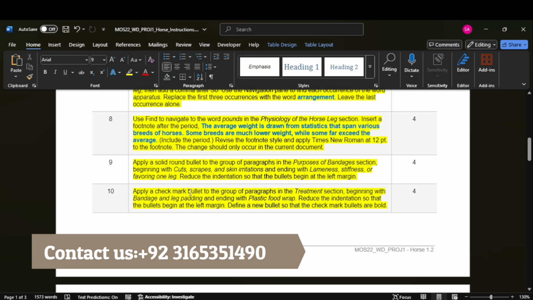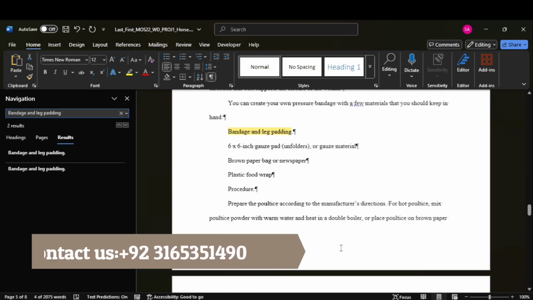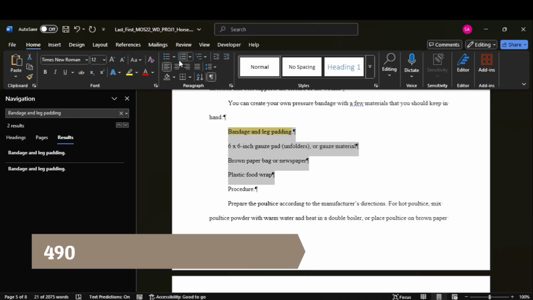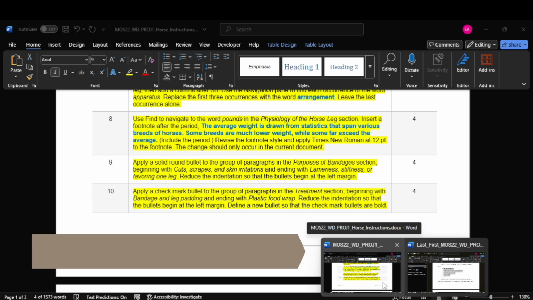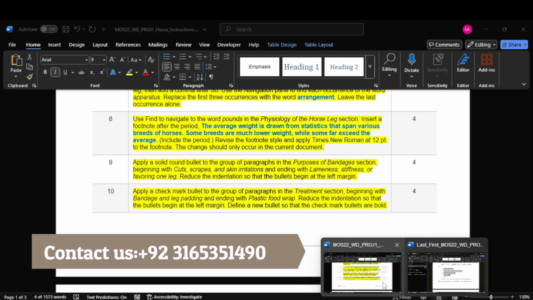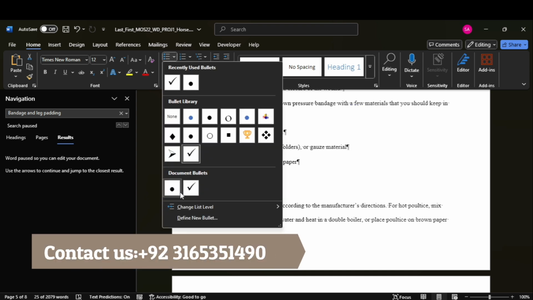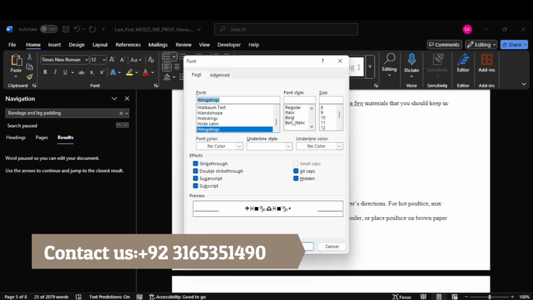In step number 10 it says apply a check mark bullet to the group of paragraphs in the Treatment section, beginning with this and ending with plastic food wrap. Check mark bullet. Reduce the indentation so that it begins at the left margin. Define a new bullet, a check mark or bold.